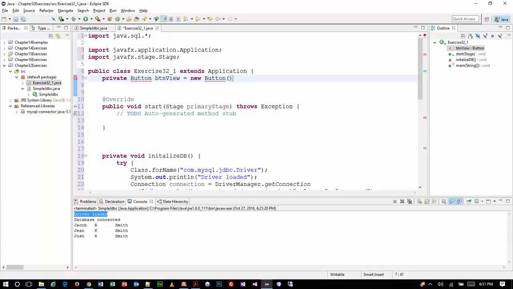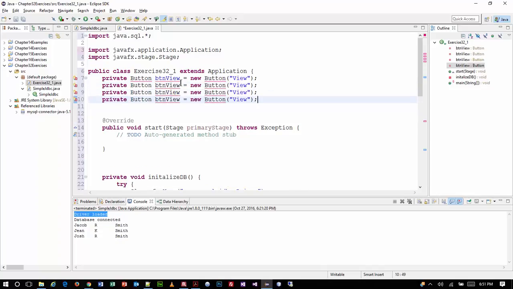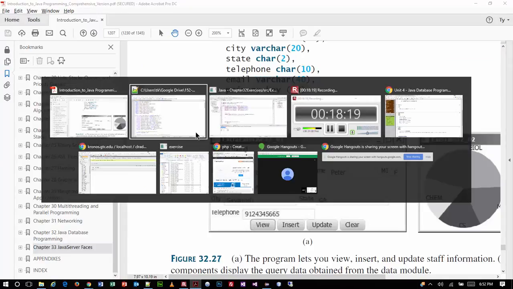And clear. Okay, so we got 4 buttons. We haven't put them anywhere yet, but we have 4 buttons. We also are noticing here the red underlines are indicating that we do need to import the JavaFX library that supports the buttons. So I did that, and you can see that it's been added to our libraries here at the top.